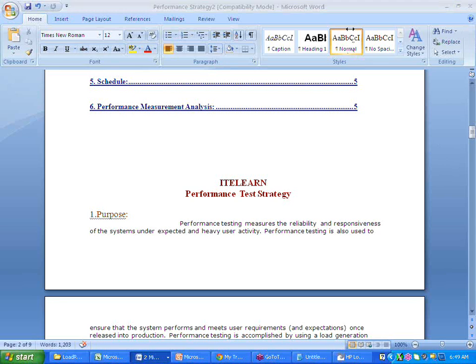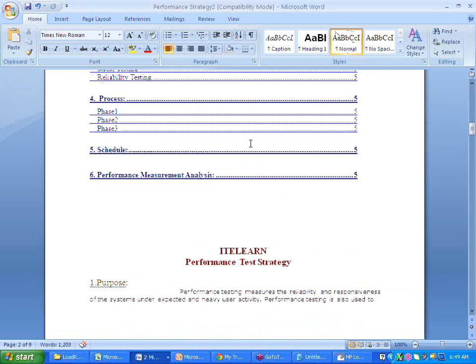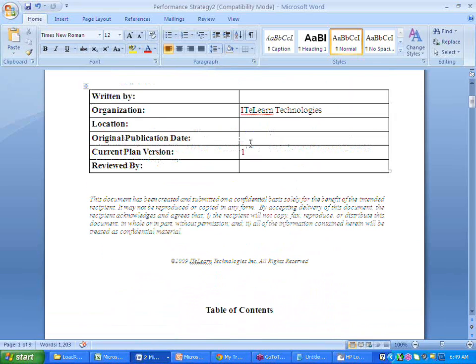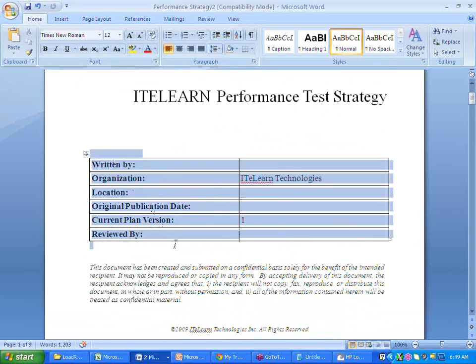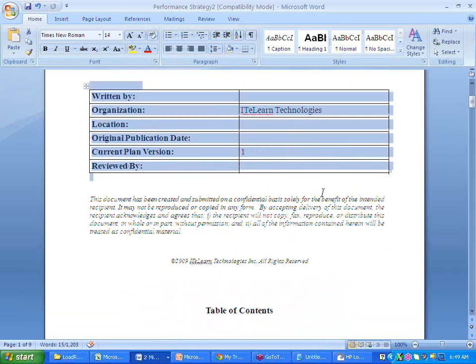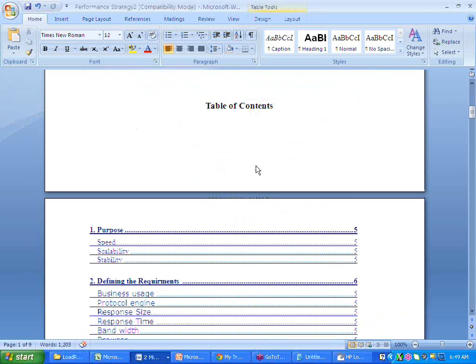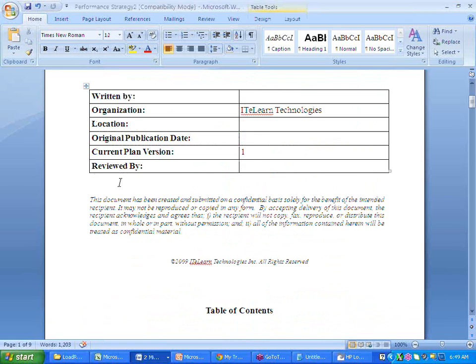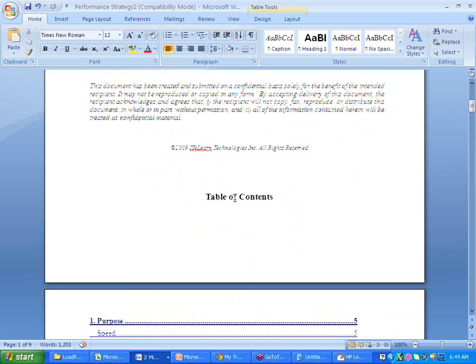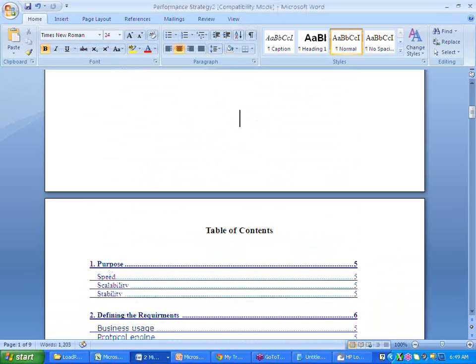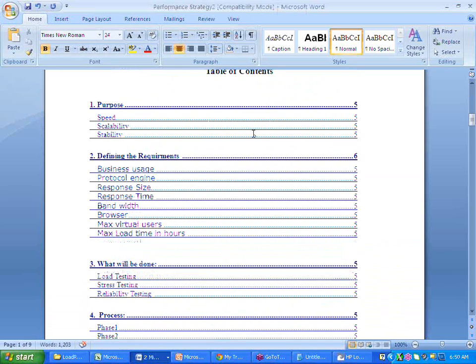Having said that, we'll quickly look at the performance testing strategy. We have a revision history, basically who had written this, what is the organization, what is the location, and then the current planned version. If someone is reviewing it, who is going to review it, and what the review comments are will also be a part of your revision history. And then we'll have a table of contents.